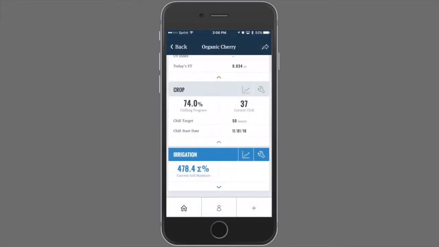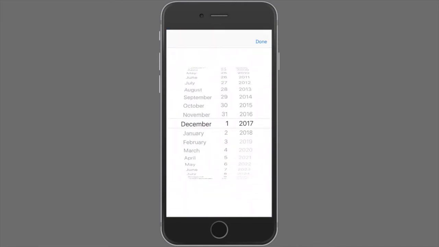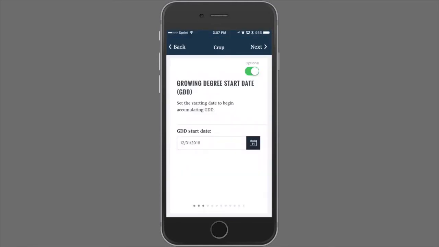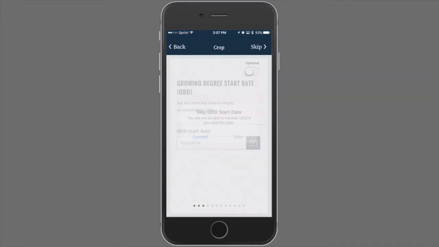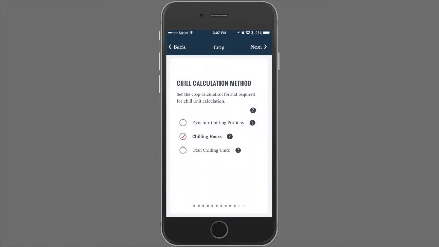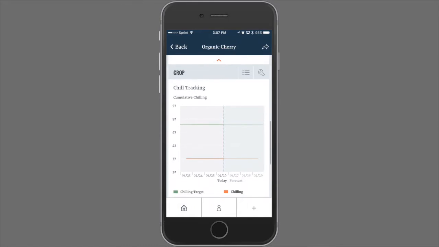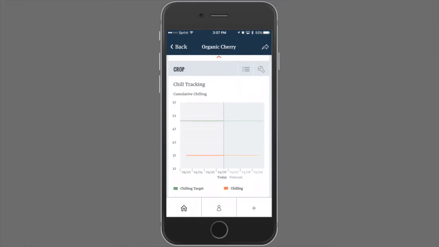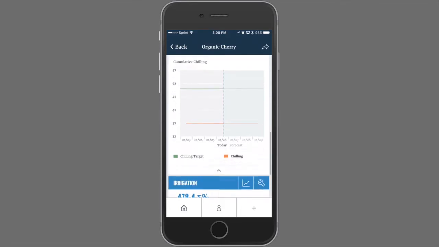Moving on to the crop report, you have the option to track growing degree days or chilling hours. You can select the start date, and other criteria to customize your crop targets. Both the growing degree start date and chill hours are optional, and you can chart only one at a time. You can see you have the option to customize your crop targets for both growing degree days tracking and chill tracking. If you want to track both, no problem. You can create additional views for each.